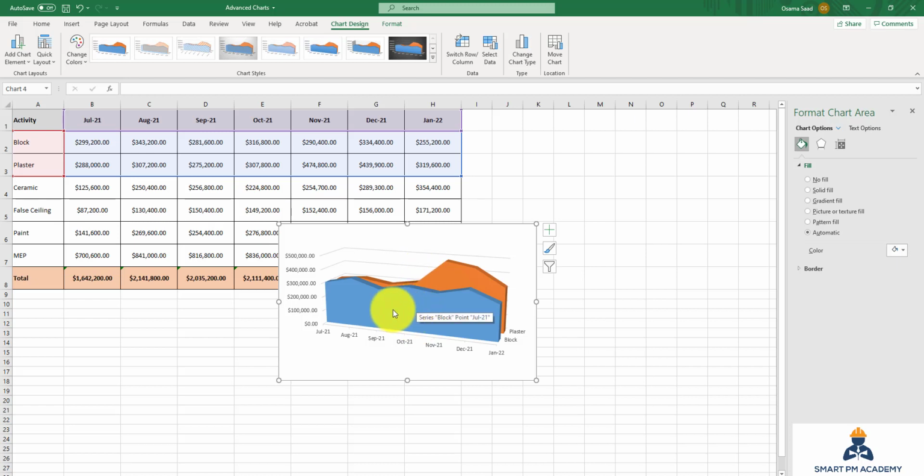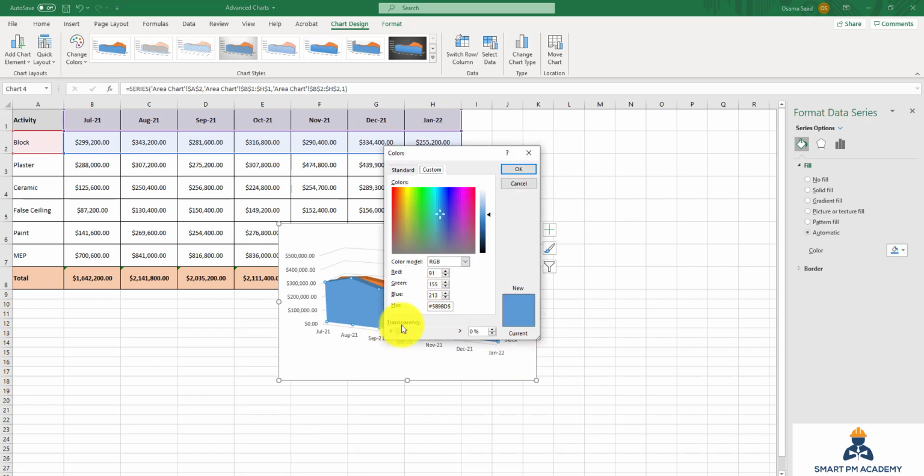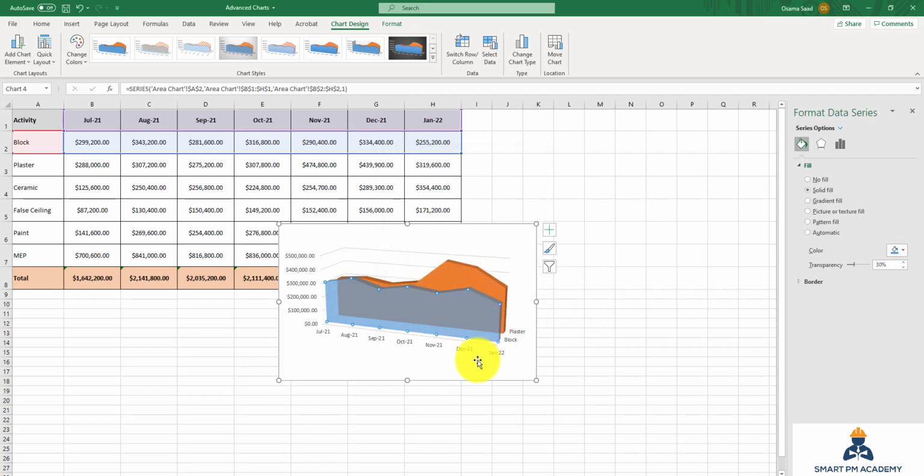What I can do also is select the block work, double click, color, more colors, and go to transparency here. I will make it like 30%. And also it is better, you can see what is behind right now, and do your comparison accordingly.